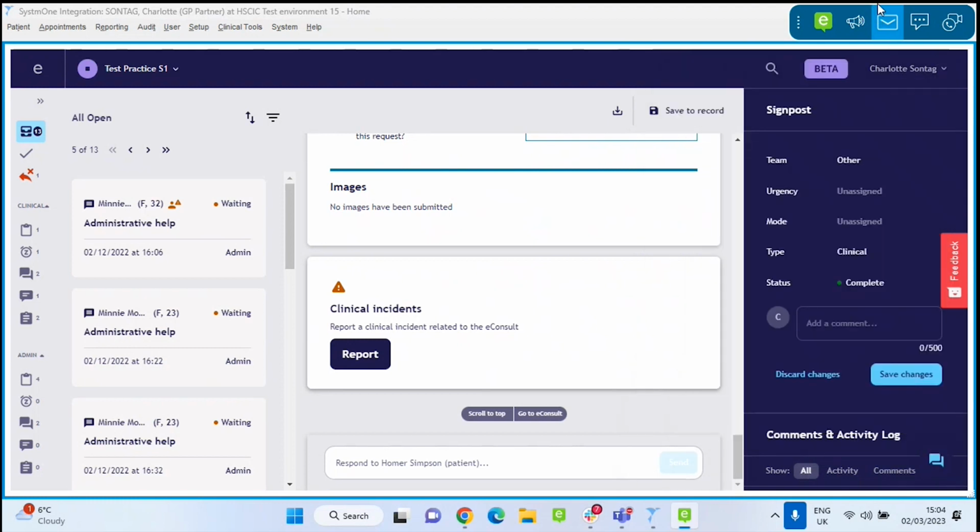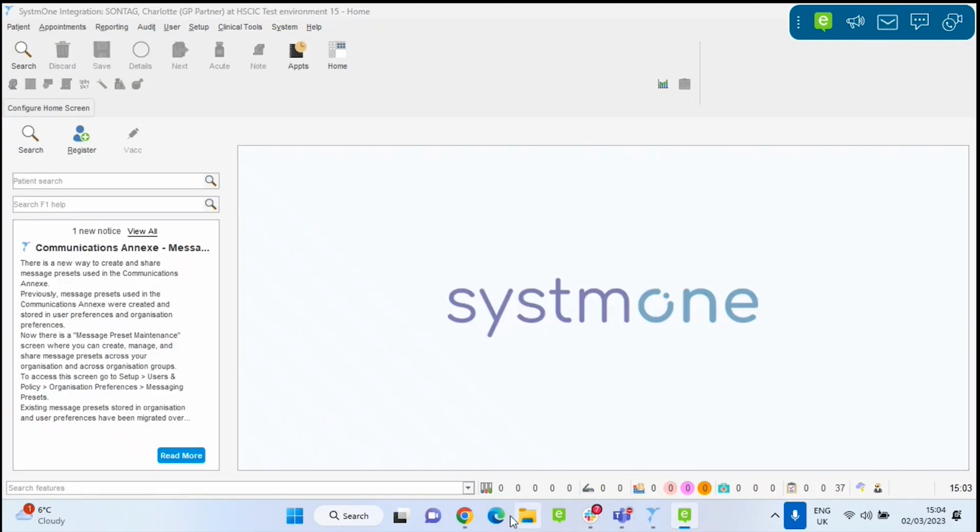So that concludes the live demo of our Smart Inbox. So we can now go back to our slide deck.